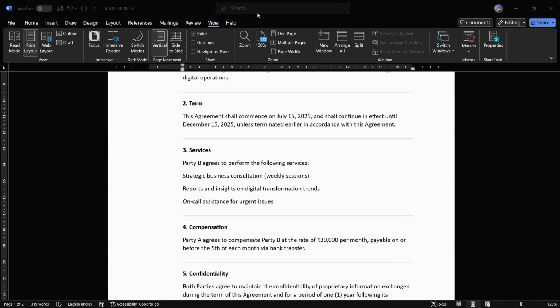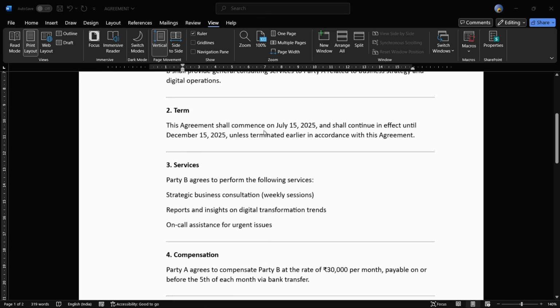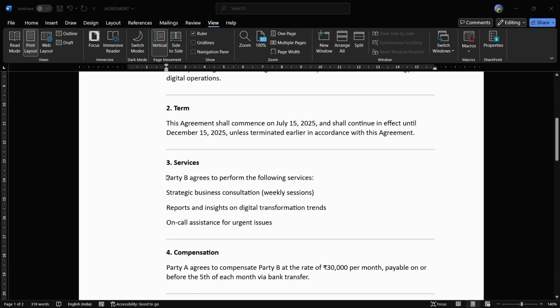How to add check marks into your MS Word document. So hey guys, in this tutorial I'm going to show you how you can add check marks to a Word document in Windows 11. As you can see, we have this document right here. This is a sample document on which I will be showing you how you can add check marks.